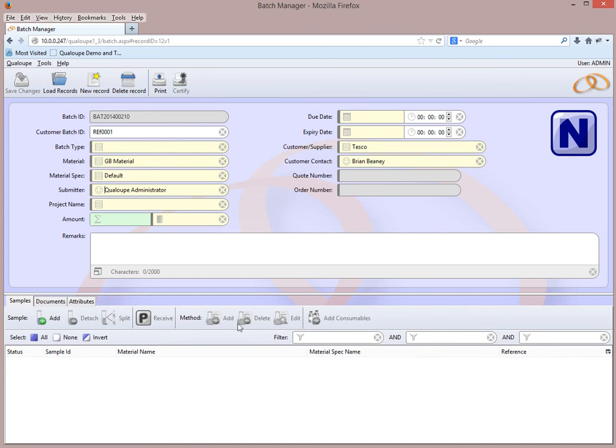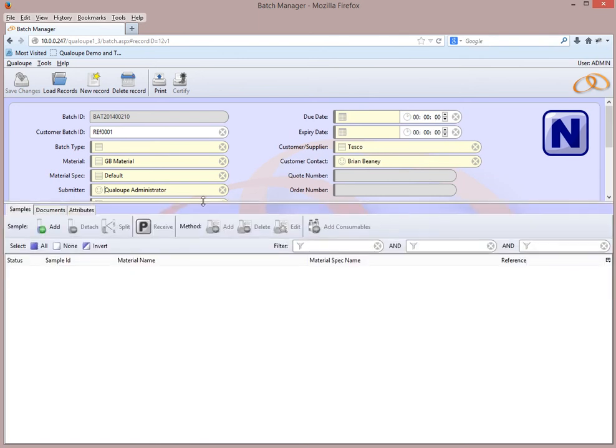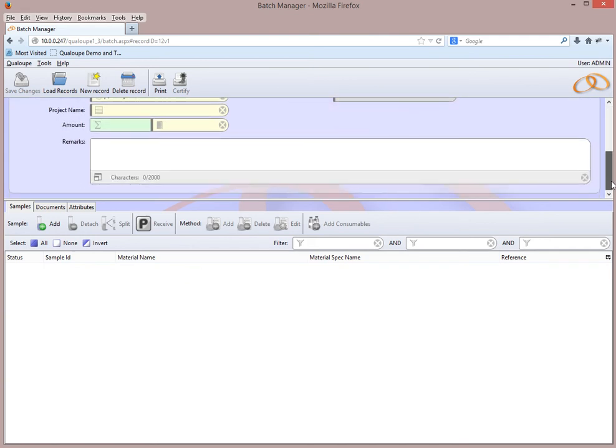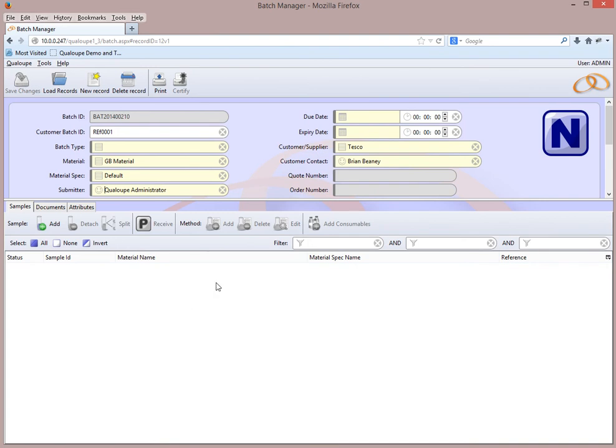Now, in the bottom part of the screen, we can create samples. You'll notice there's a bar that separates the top and the bottom, and if I hover the mouse on that, I can drag that up. It just gives me a little bit more space at the bottom to see what's going on there. You can always scroll here to see all your batch details. So I'm going to add some samples.